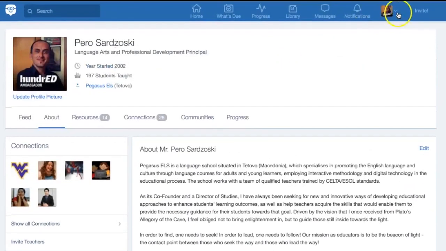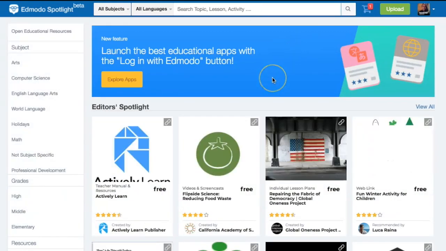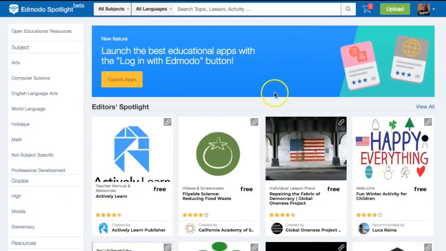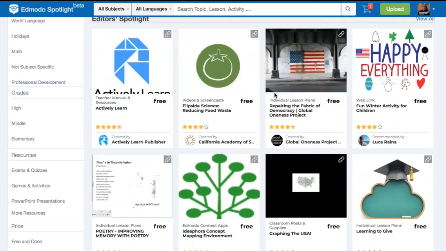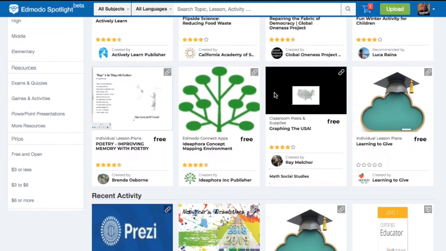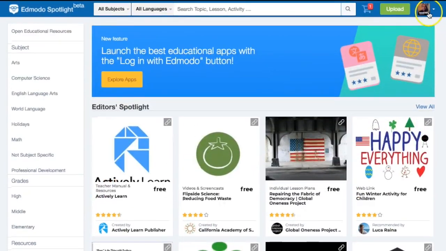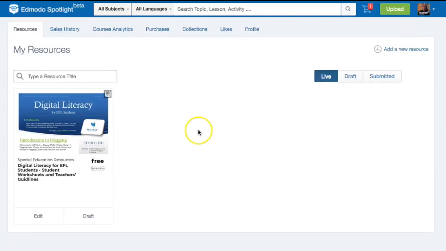Another interesting feature that I would like to highlight here is the Spotlight feature, which actually allows you to check out resources which were created by teachers as well as other educational companies. There are suggestions for interesting sites, programs, scenarios, ready-made materials. You could also upload your own resources in your own account. So that will be all about the icons.